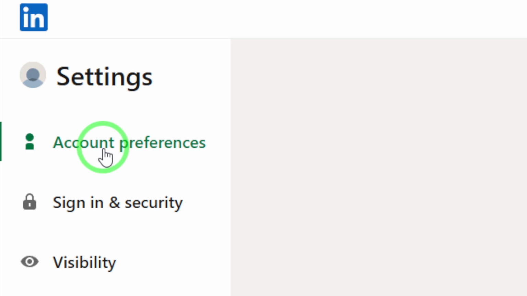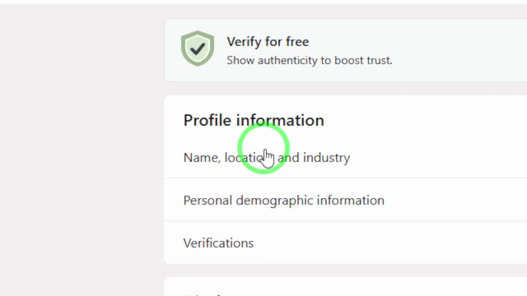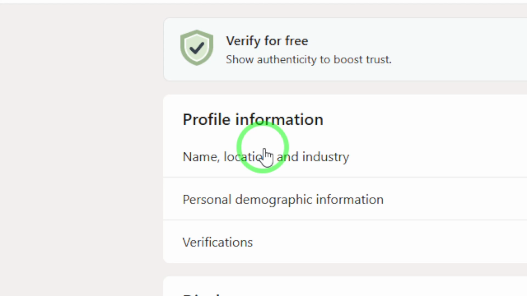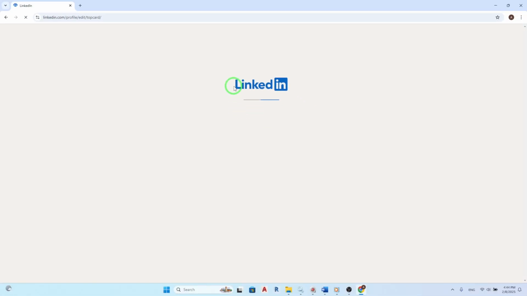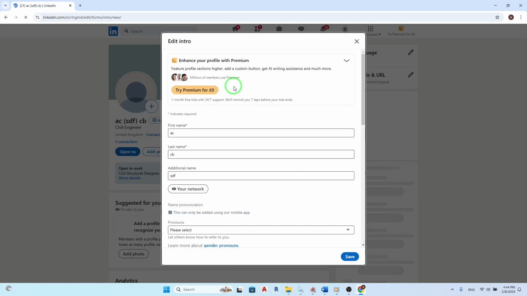Next, you'll find yourself looking at different options related to your account preferences. What we're interested in is updating your profile information. So, under Profile Information, you should see an option that says something like Name, Location, and Industry. Click on that. This will take you to the section where you can edit these details. Now you're getting close to changing your city.